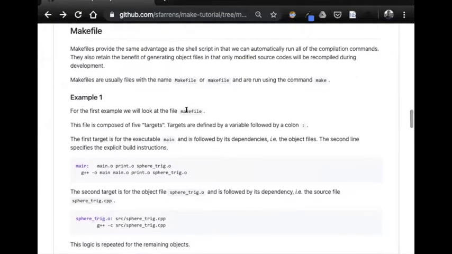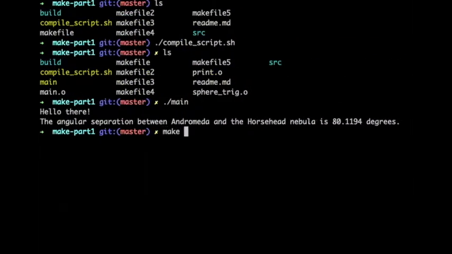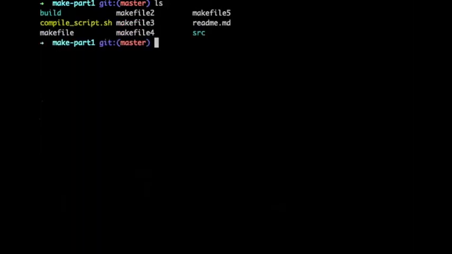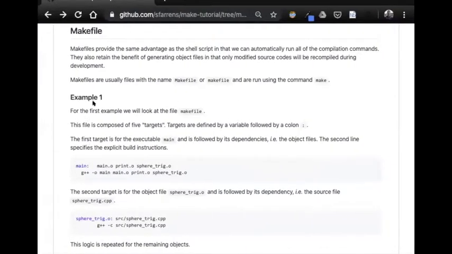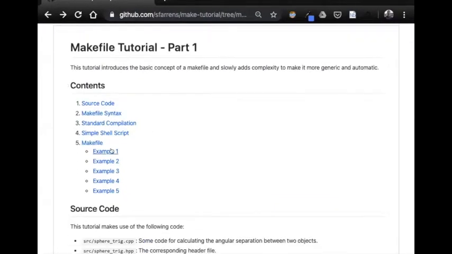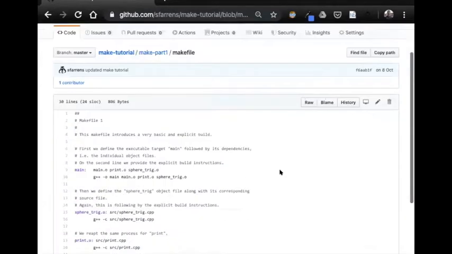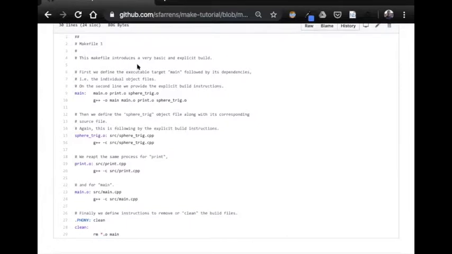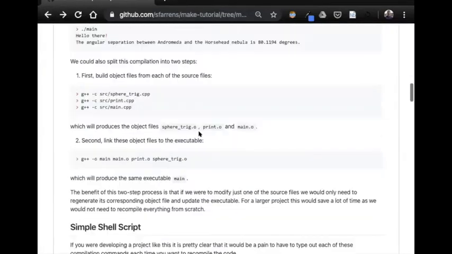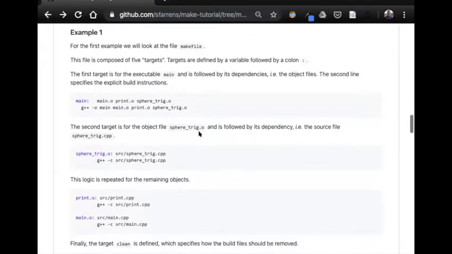So let's have a look at our first example. Again, another little spoiler. What you should do is have a look at the first Makefile, the one that's just called Makefile. I've added some comments into it to show you what each thing's doing, but we're just going to go through it piece by piece and look at what's going on.